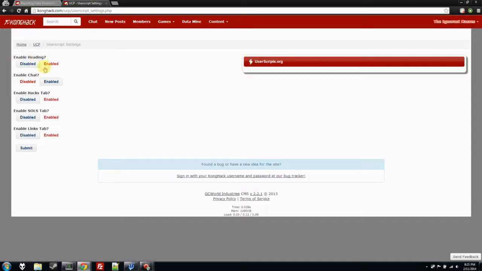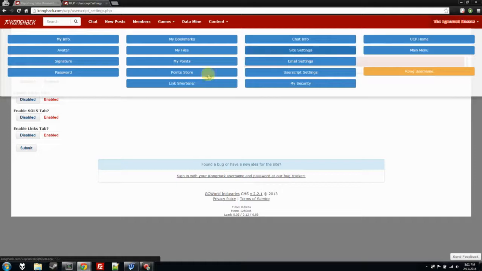And continuing on, the user script settings. Within the user script, you can enable or disable the different features. Over here, it would actually pull in some stats. It seems that userscripts.org has changed a couple things, so I can't really pull in the stats. I'm going to get that fixed as soon as I can. Anyway, you can enable or disable headings, chat within the user script, the hacks tab, souls tab, links tab. Eventually, I'll have the other tabs in here too. Those are obviously new in this page.